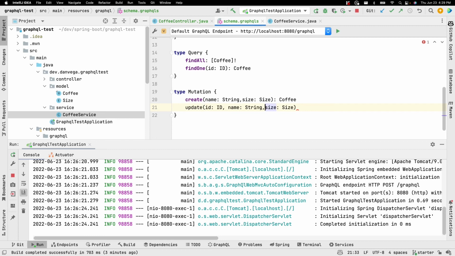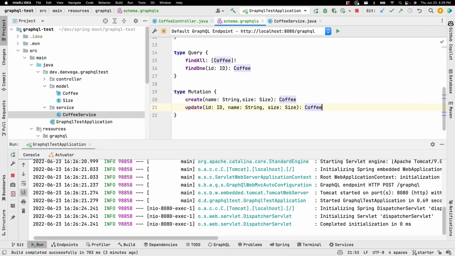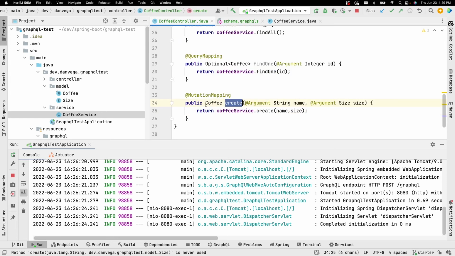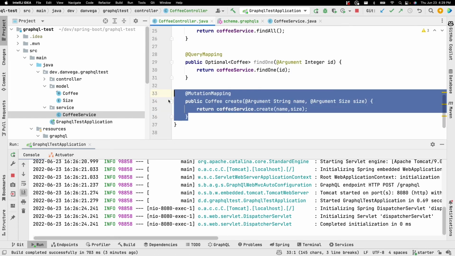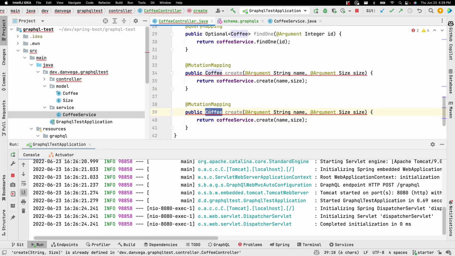And this is going to, again, return coffee. So let's see, that is going to be pretty similar to this. Let's do what you should never do, and that's copy and paste. But we're going to call this update.